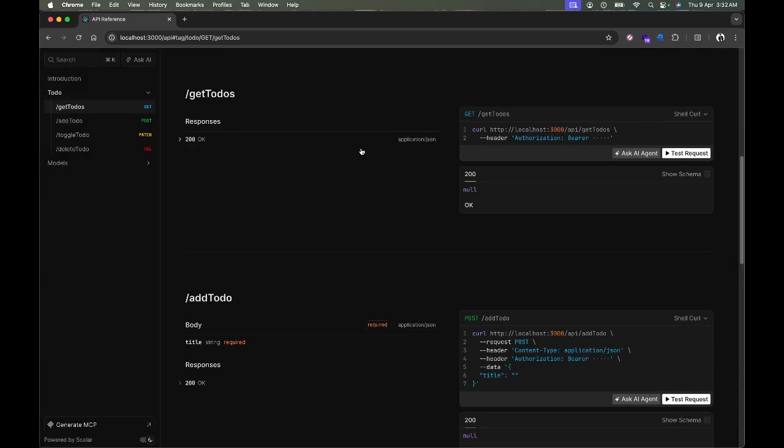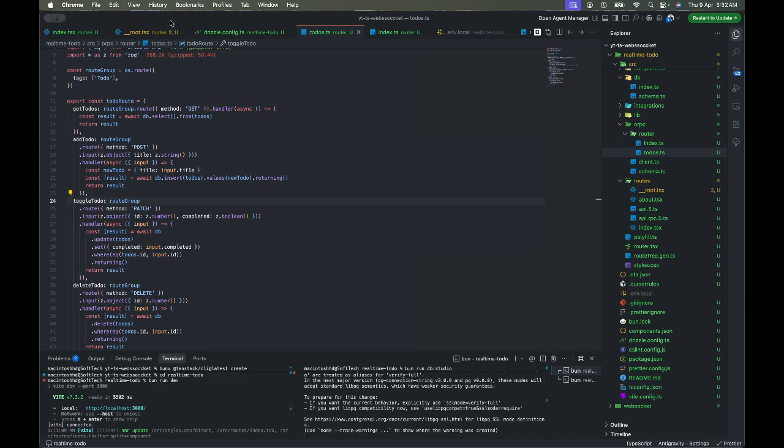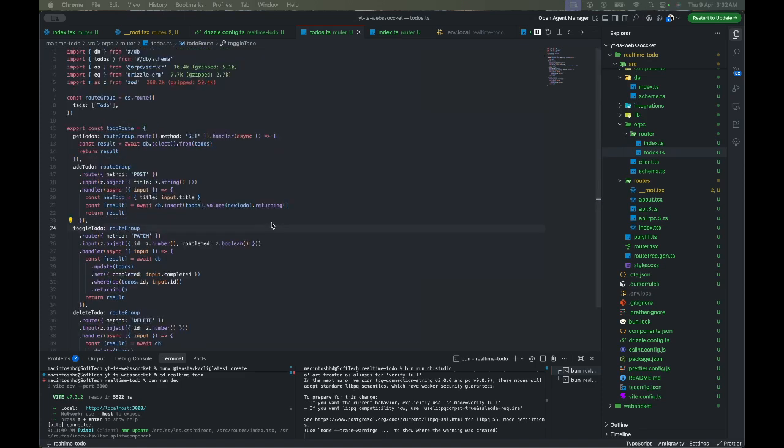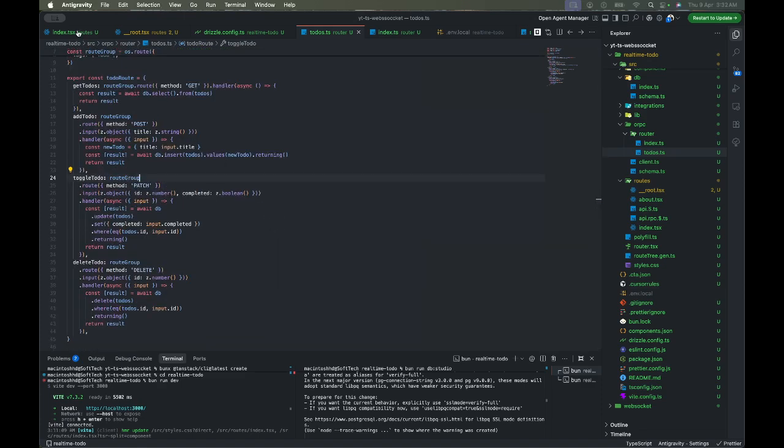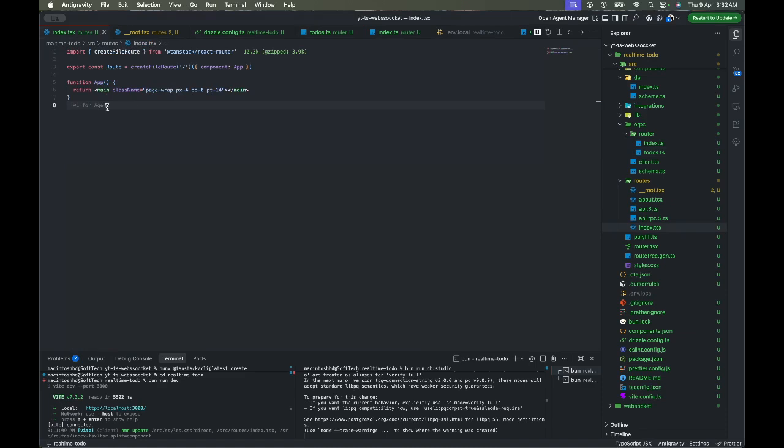So that's how easy it is to create an API endpoint using ORPC, right? And you can test it immediately. Okay, so now we are going to implement our UI. Okay, as this is not a UI tutorial, I am going to copy paste the UI code in here, right? And so let's do that.